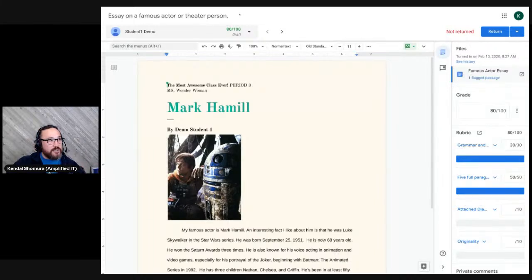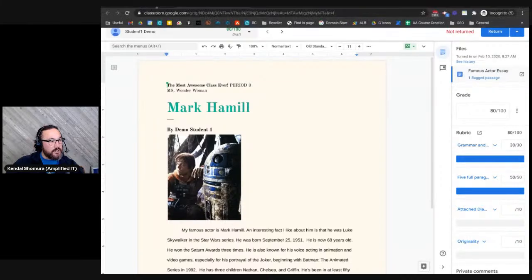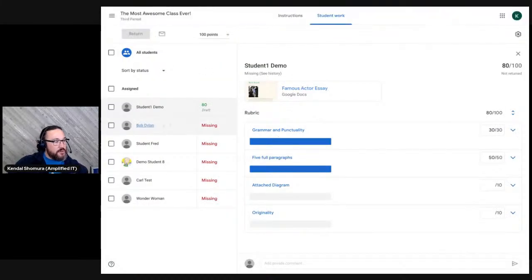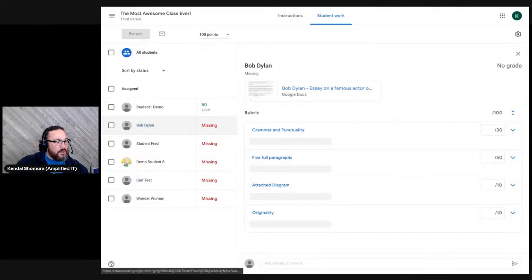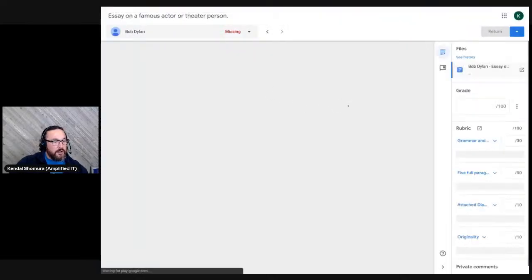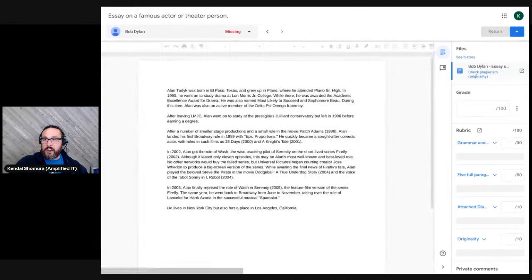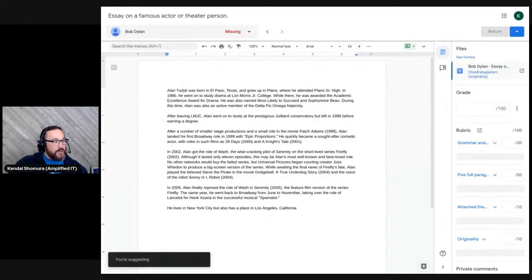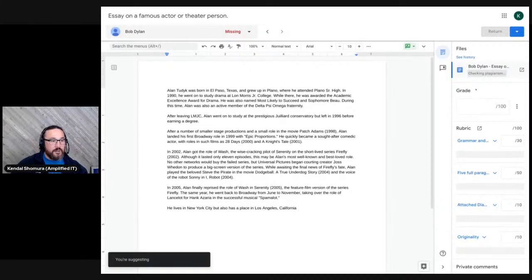That's how it works. And it's a pretty nice process to have the ability to check for originality while you're grading as well. So I wanted to make sure to point that out to you. And you can do that with anybody that's turned in their work. So if I come over to here, it says check plagiarism originality. And then when you run it, I'm just going to run it here. It takes about 30 seconds to a minute. And I just want to see if it catches anything.